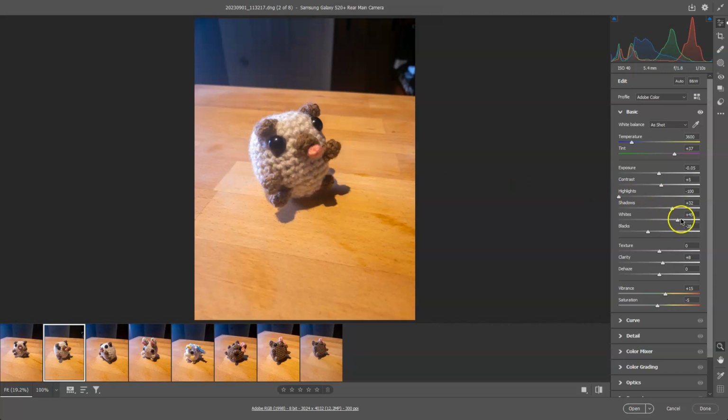Shadows is obviously the dark area. So if I go up, that's going to brighten the shadows, and if I go down, it will darken the shadows, right? Now, in my case, I'm going to lose a little bit here, but I'm actually going to take my shadows and make that a little bit darker because I am going to try and remove this back area somewhat.